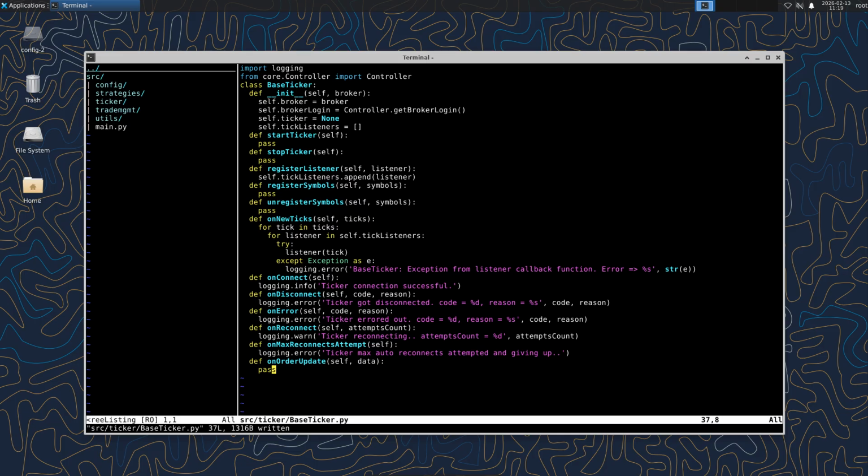Register listener appends a listener callback to the internal list so consumers like Trade Manager, ticker listener, or test ticker listener can subscribe to live ticks. On new ticks is the distributor. It accepts a sequence of normalized tick objects and iterates through each tick and each registered listener, invoking the callbacks inside a try/except and logging any listener exceptions so a faulty strategy callback does not collapse the feed.